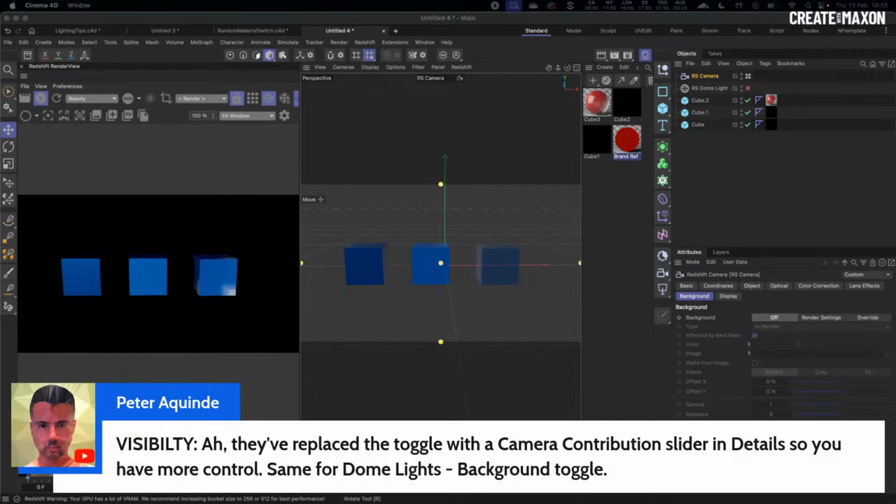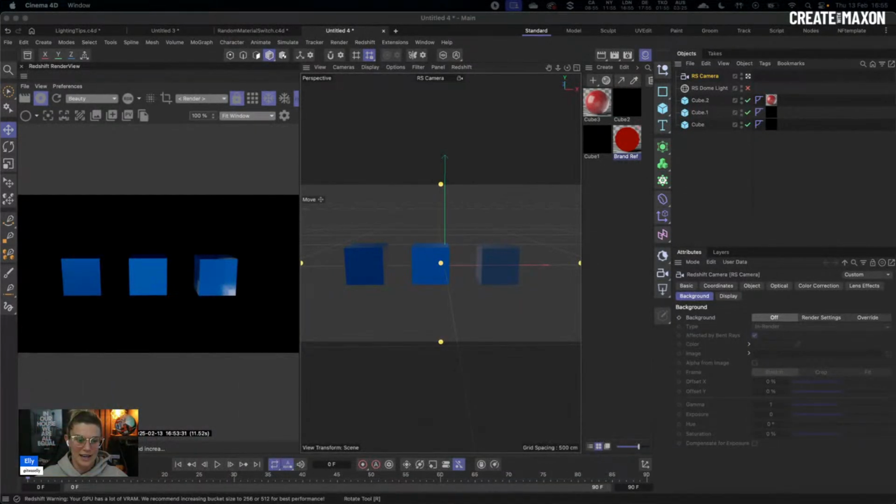We've also had a mention from Peter about the visibility. They've replaced the toggle with a camera contribution slider in details. Cool. So that's useful. I'll definitely check that out. Like I said, I'm actually not on the most current version. It came out yesterday, and I make it a habit not to update before a live stream, just in case. But I will be downloading it today or tomorrow, and so I will check that out. But good to know we do have an option in there.